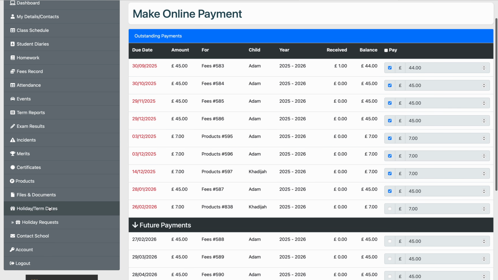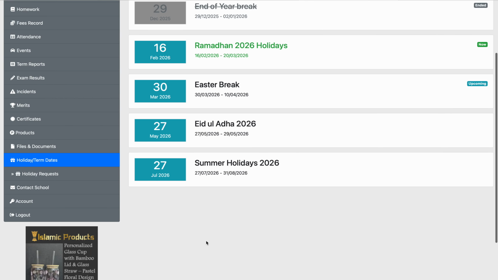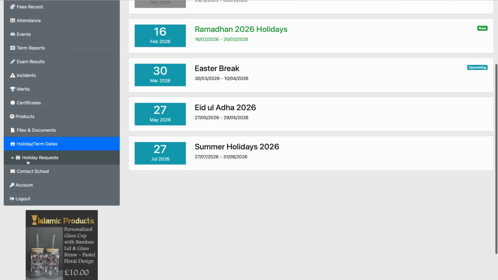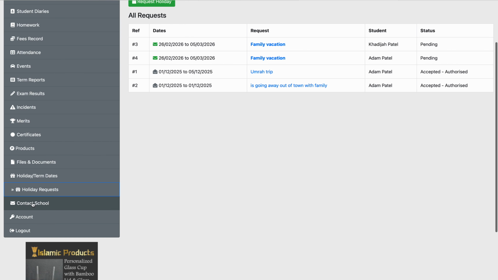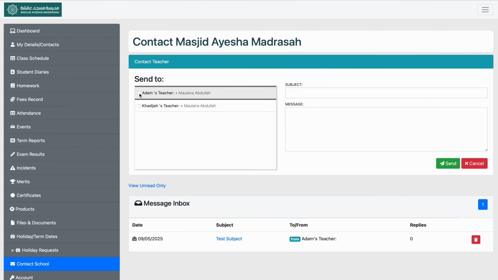Then we have holiday term dates. We're still updating the 2027 dates as well, inshallah. Holiday requests, we've discussed that. And then contact school. Now all communication should be done through the portal. So if a student's coming late, or if the student needs to leave early and everything, because we have a track record of everything on there. So you can contact the teacher, Adam's teacher, or Khadijah's if it's another teacher.